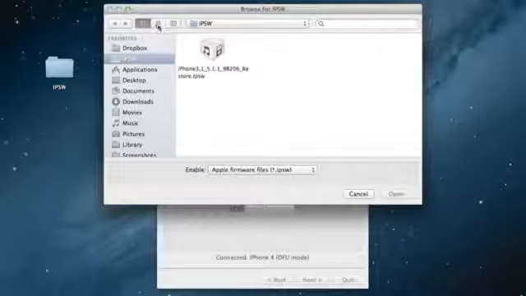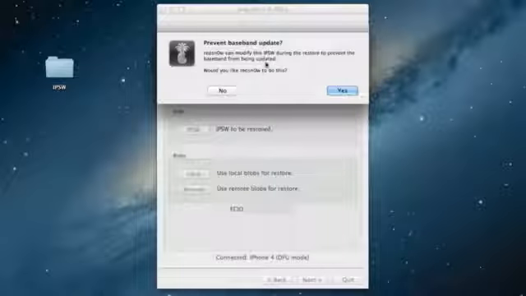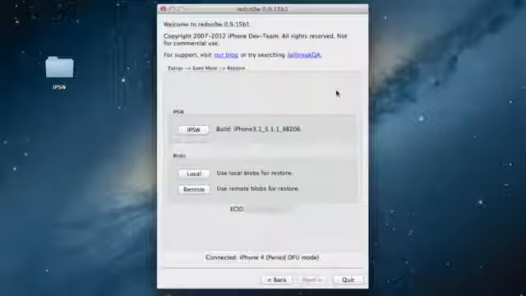Click IPSW, find the firmware file for your device. Here's my iPhone 4 5.1.1 firmware file. So I can go ahead and select preserve baseband. I don't really care about that, but if you do, you can click on yes there. All right, it's going to do its work here, and then you should see where it recognizes the build.